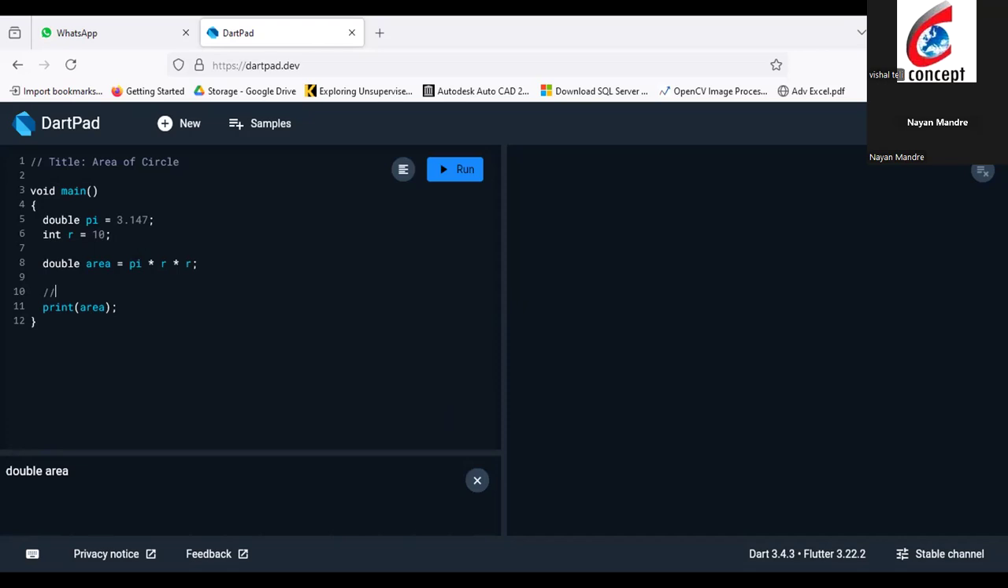This function is a library function, so I don't know what it does, or a user learning for the first time doesn't know. So I can provide a comment: this prints the area of the circle, and the radius given is 10. So you can write this.